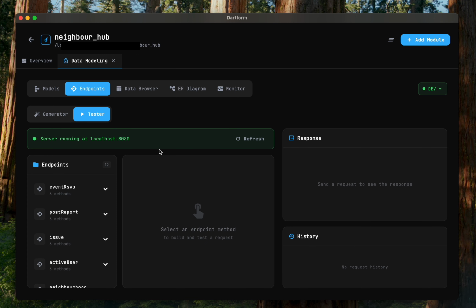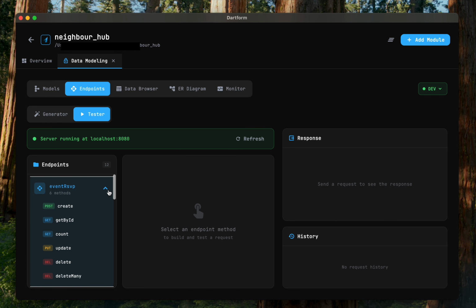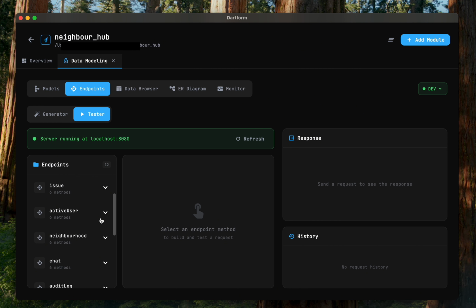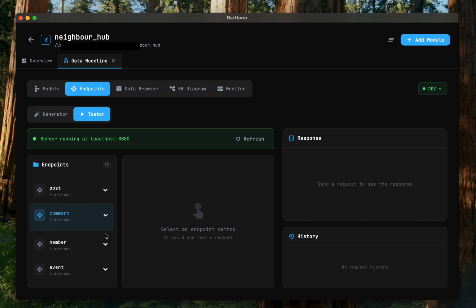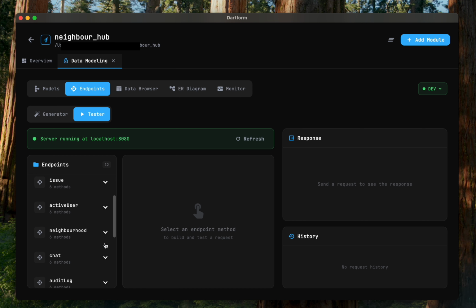Now let's test one. The endpoint tester is a built-in API client. It reads your compiled client package, discovers every available endpoint and method, and lets you call them directly. So you don't need Postman or curl. Now click the tester tab. On the left, you'll see all your endpoints organized by class, and inside each one, every method. Let's make our first API call.